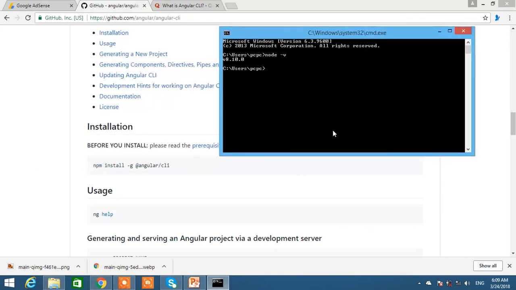Now we have to install the Angular CLI. So to install the Angular CLI, we need to type npm install -g @angular/cli and press enter. This will start the installation of Angular CLI in your system. This will take some time to install.